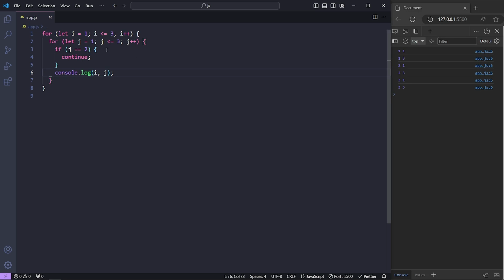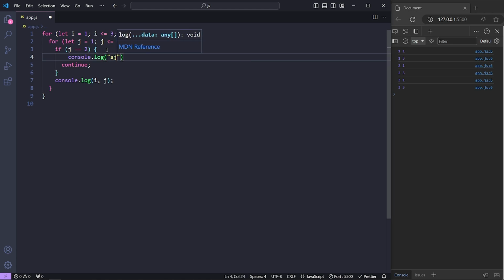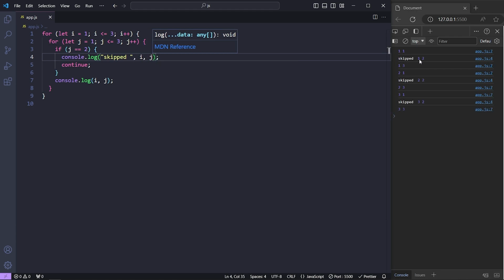Okay, we skip the value of j for 2, or we can just print the values that we skip. So we'll write skip, and I will just print i and j. Okay, so we skip the values 1 2, 2 2 and 3 2, where j is equal to 2. We can also check multiple conditions, like j is equal to 2 and whenever i is equal to 2. Okay, so like this we get only the skipped value 2 2, where in this condition i is equal to 2 and j is equal to 2.